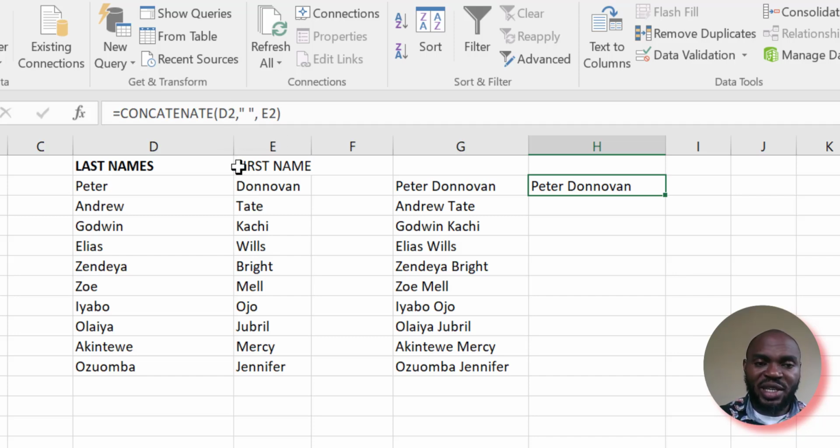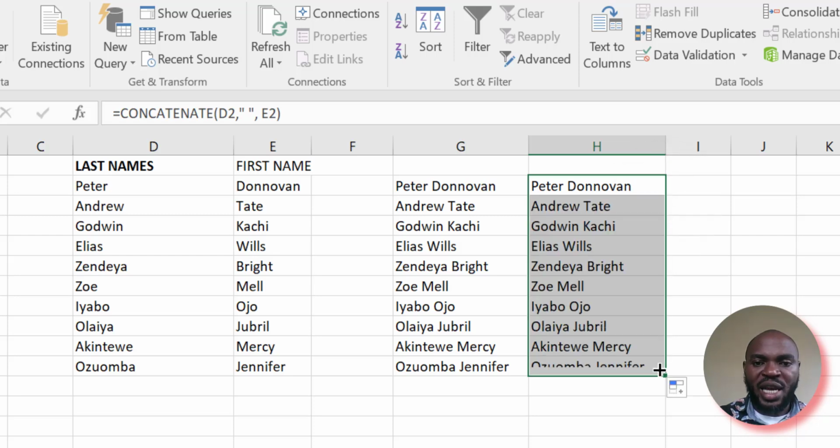We have concatenated D2, then with an empty space or a white space, and then with E2, and that's why we were able to make the names in the right syntax. So I'm going to do autofill again, and as you can see, they are all correct.